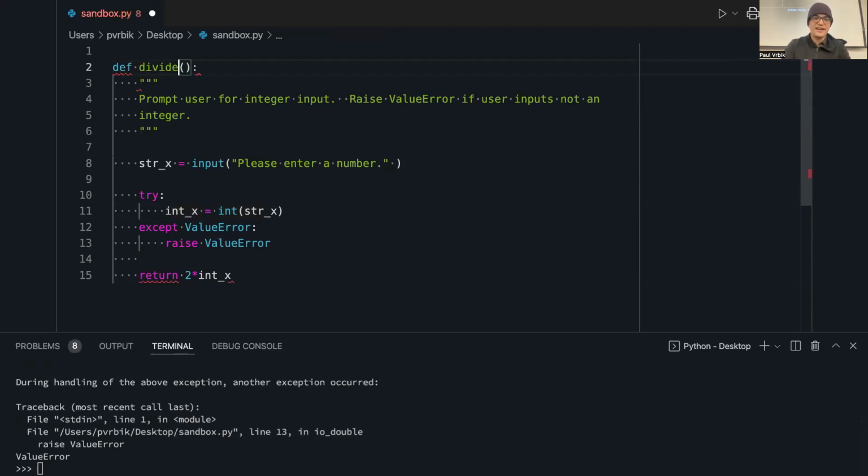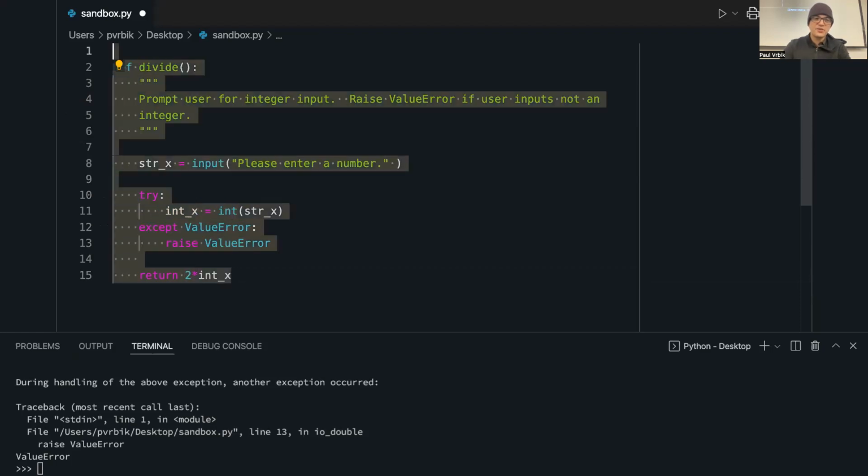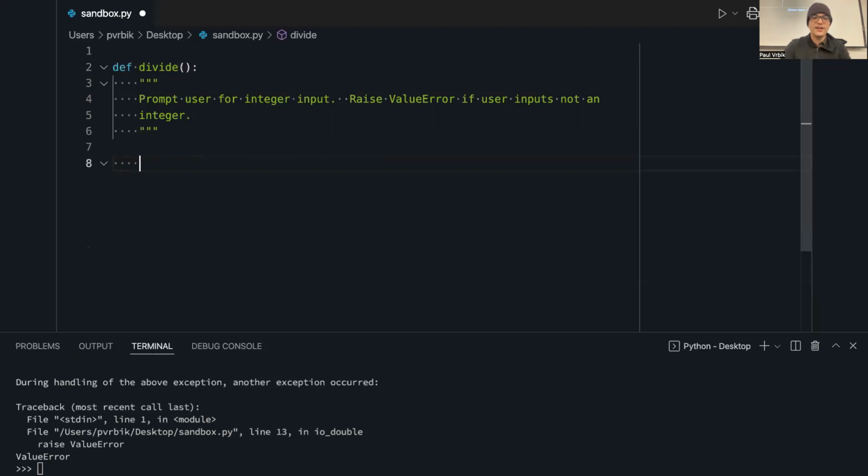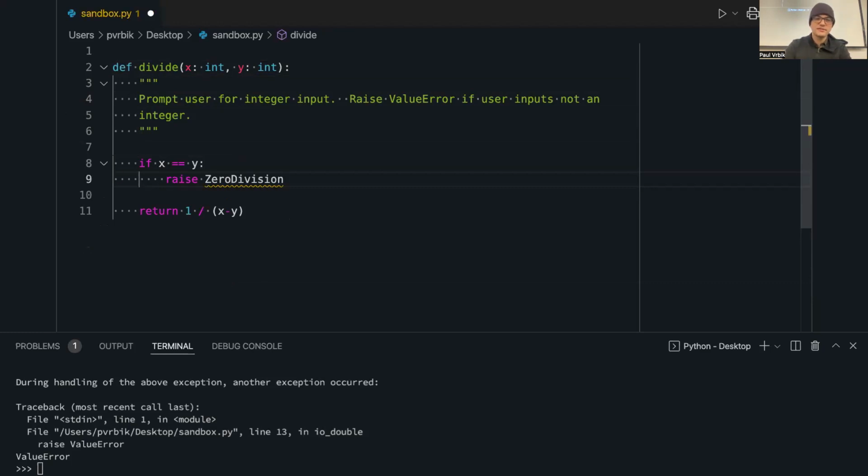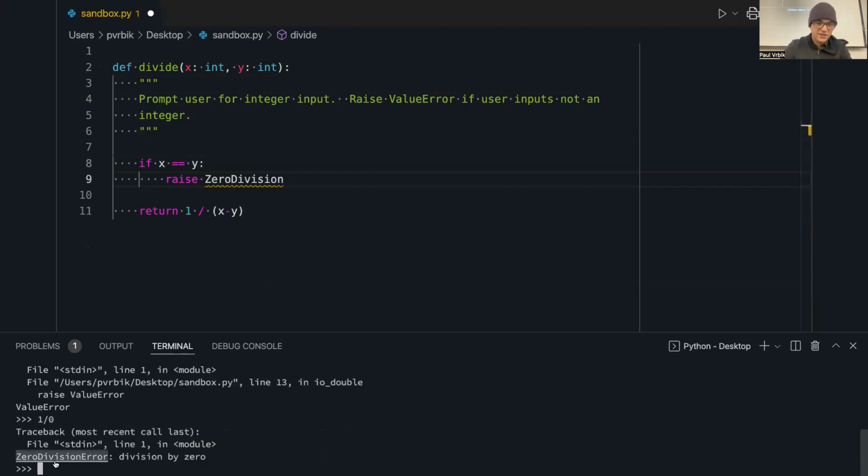I'll do a divide. Given two numbers, I want to return 1 over x minus y. So x is an integer, y is an integer. And I can do something like this. If x is equal to y, what's going to happen? It's going to cause a division error. So here I can say raise ZeroDivisionError. I think that's the right error. And then otherwise, you don't throw the error. It just works. So let's try that.